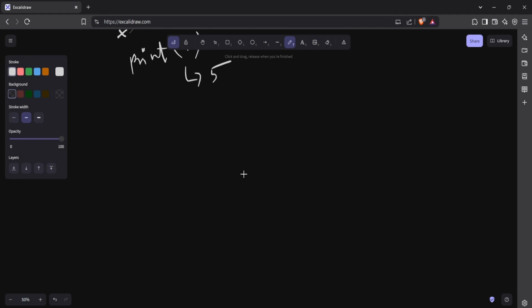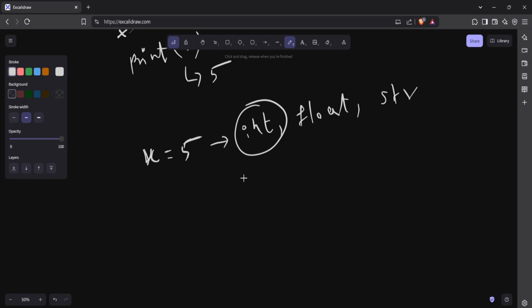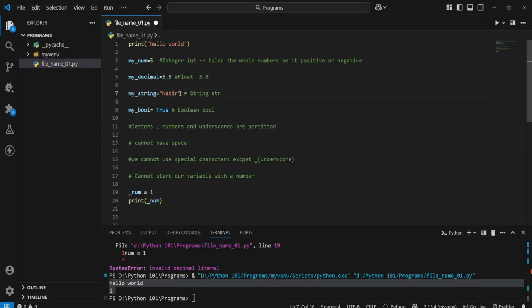So what do I mean by dynamically typed language? So here, when I declare x equals to 5, I did not tell Python whether it is int or float or a string, right? Python automatically detected that this is an integer. When I declare this text, Python automatically found out that this is a str.